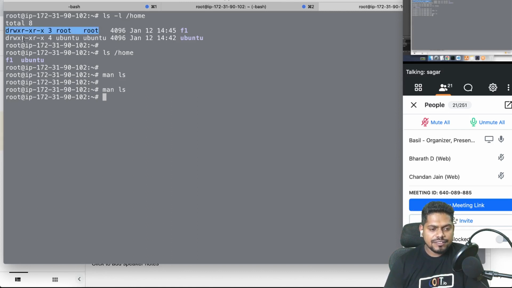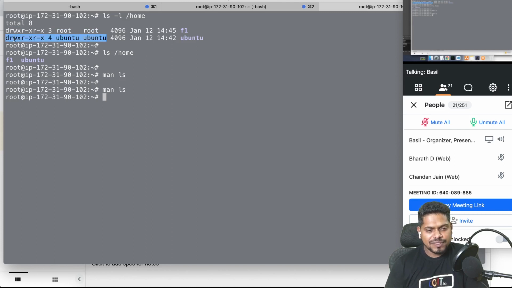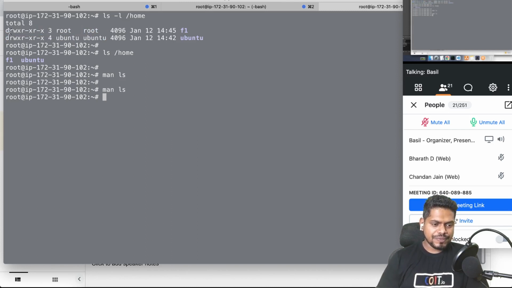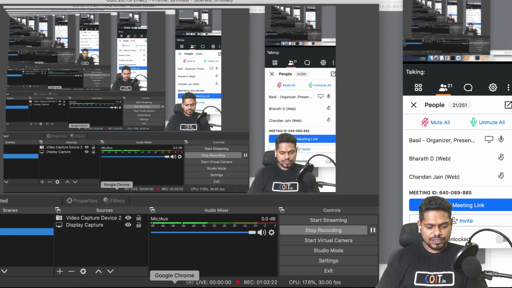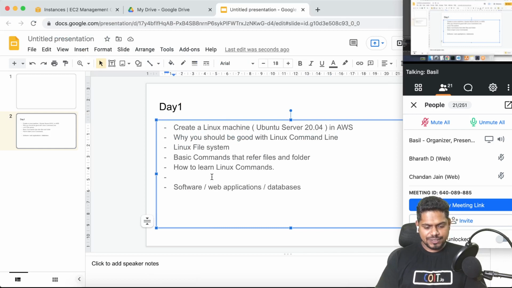Yeah, they are the file permissions actually. So every file in Linux has some permissions. So yeah, it's actually okay. In Linux, I'll just talk about that. So let's talk about file permissions.